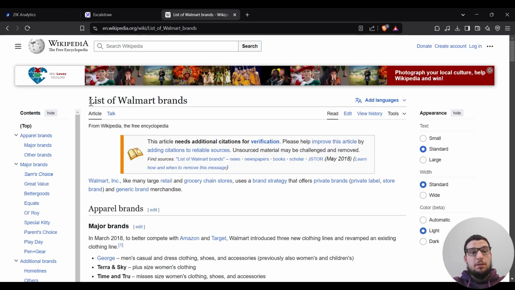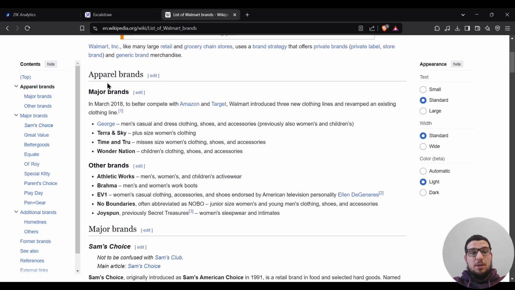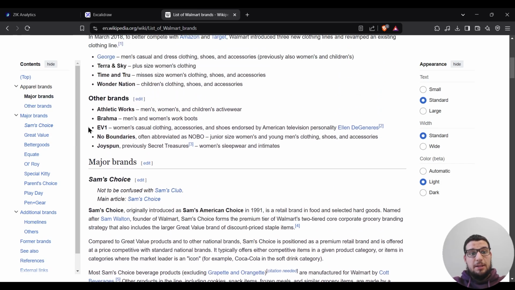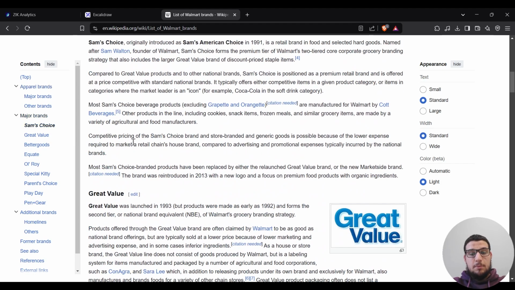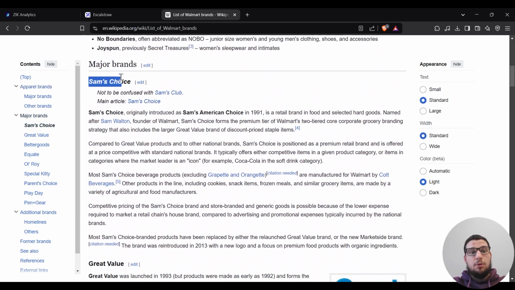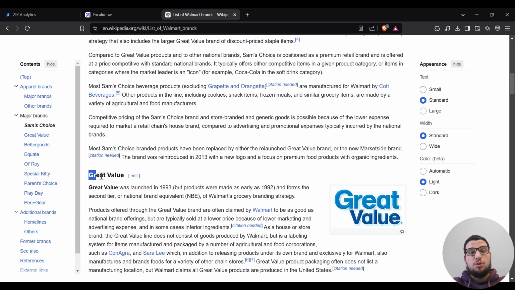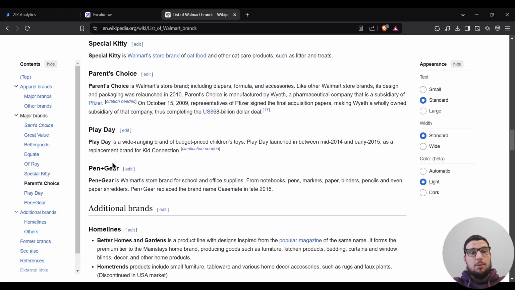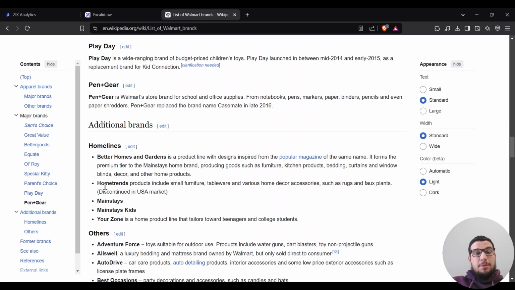So we can see right here, list of Walmart brands. As you can see, we have the major brands and we have those brands basically and some other brands. And the ones that we're going to be focusing on are brands like Sam's Choice, Great Value Brands, Better Goods, Equate, and so on. So the one that we're going to be using in this video is this brand right here because it's very, very popular with Walmart and it's very, very popular with dropshipping.